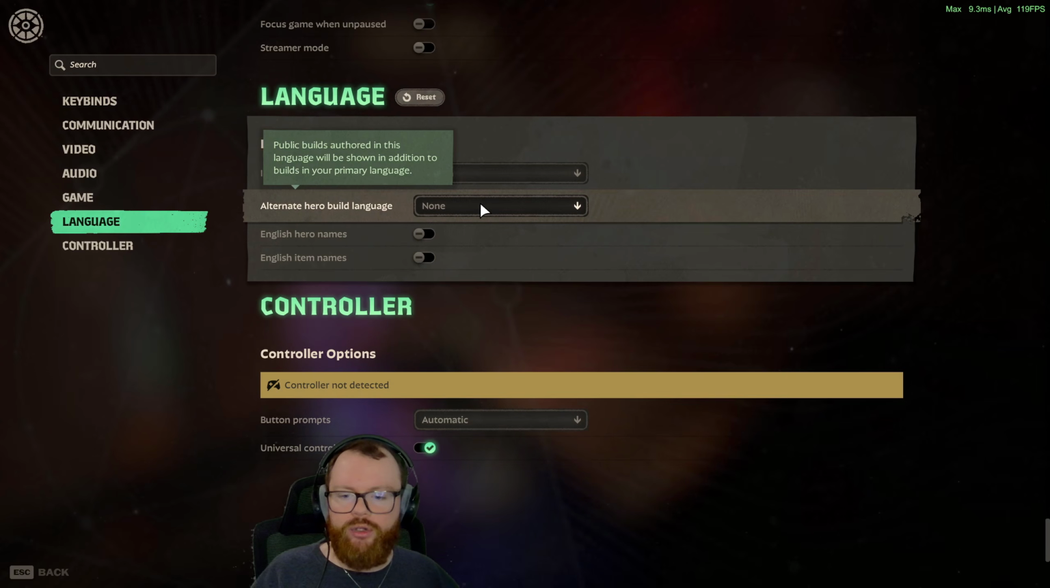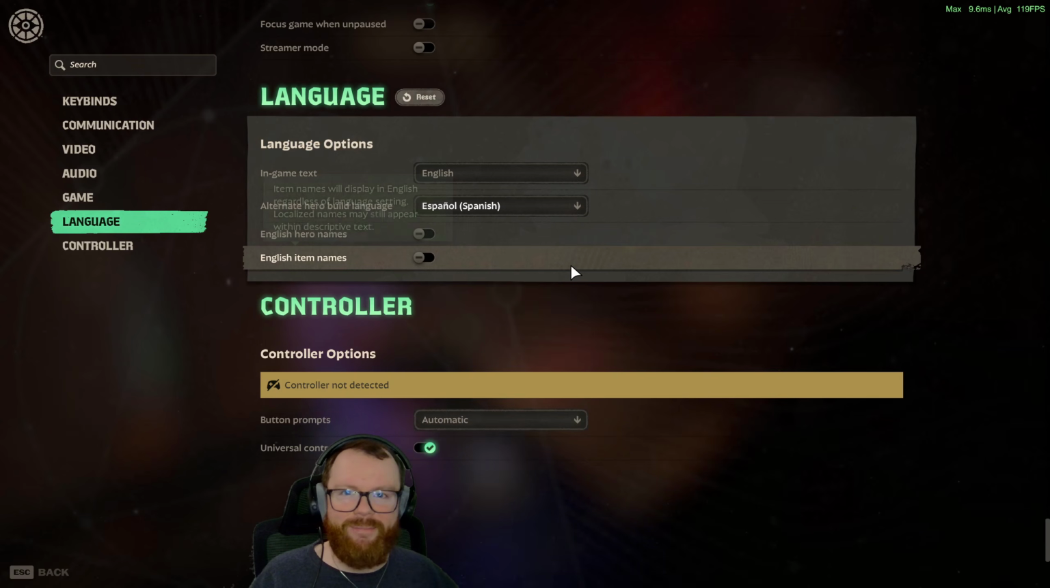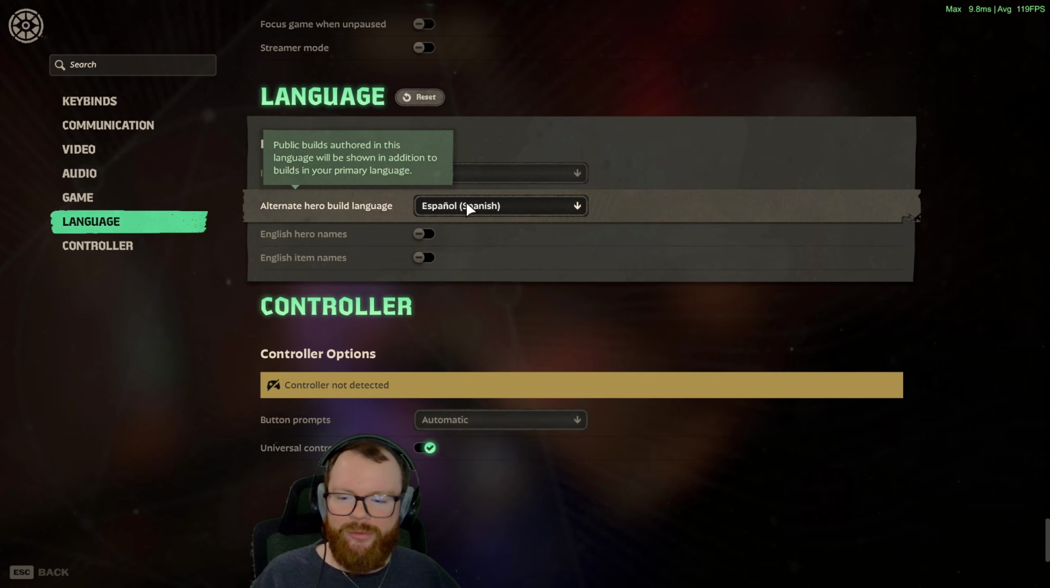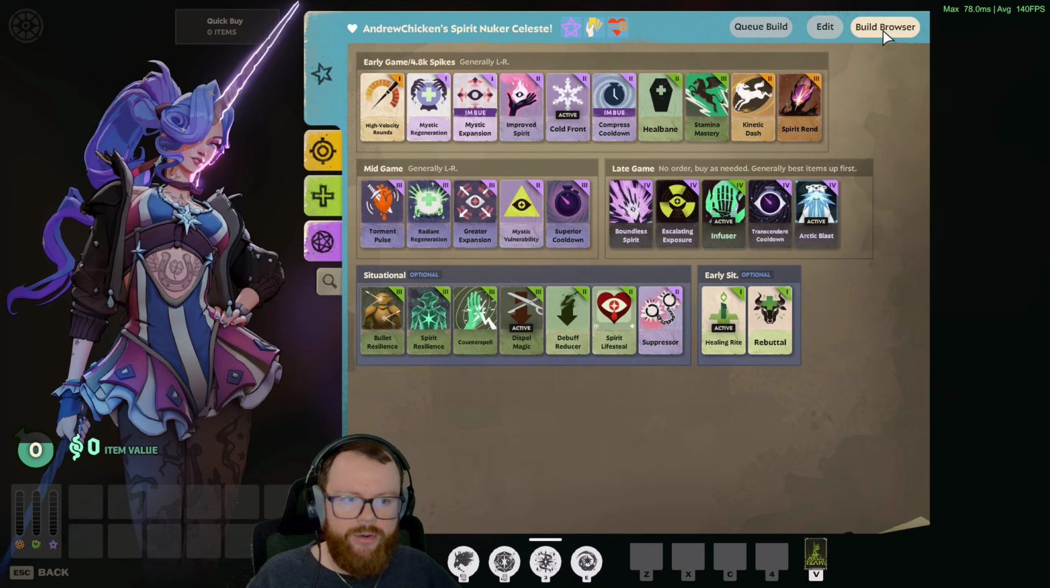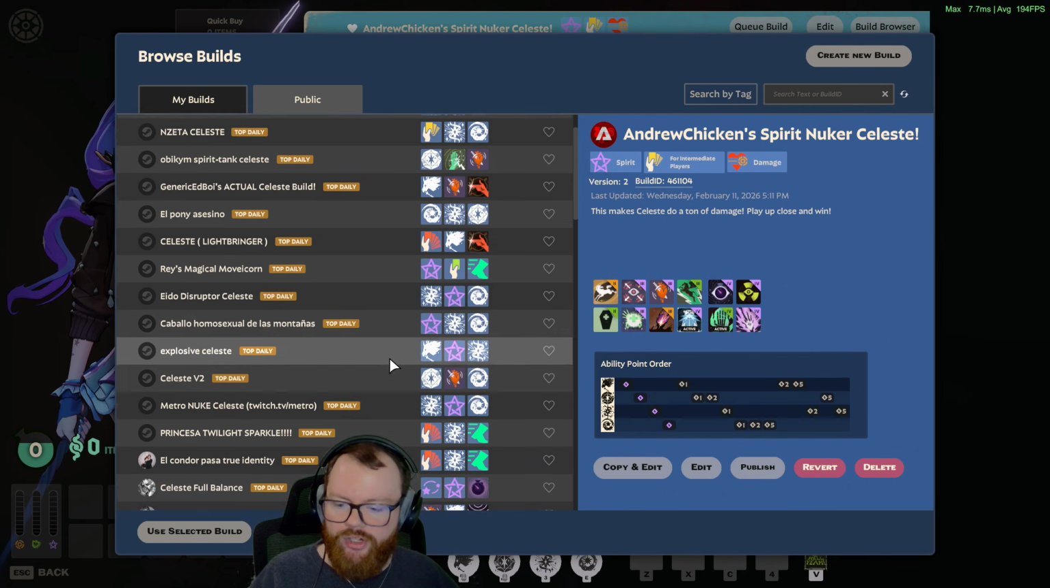If you speak 2 languages, you may want to consider turning on alternate hero build language to a second language of your choosing. For example, if you speak Spanish, like I barely do, then you can add Spanish as an alternate language here, and then when you go to look up builds for a character, you'll be able to see public builds that are written in English and in Spanish, just like this.